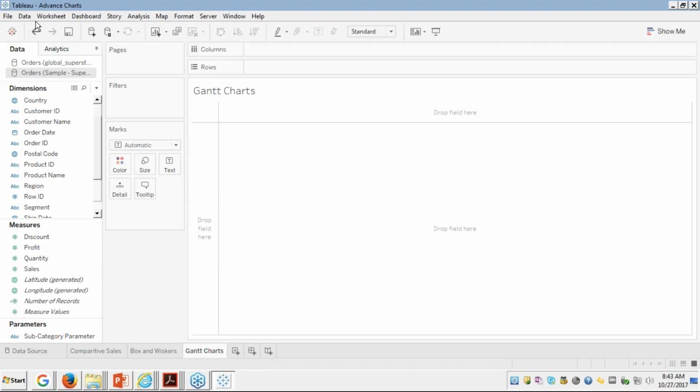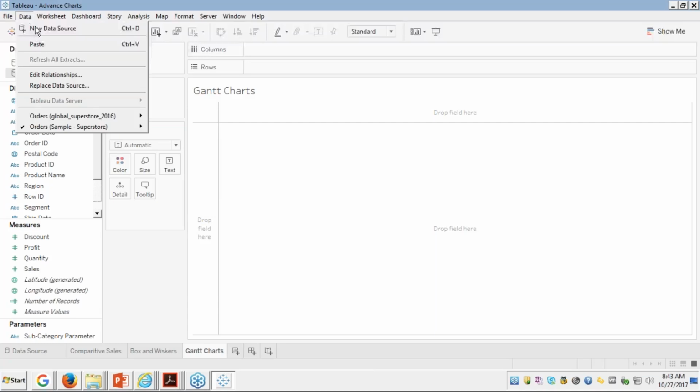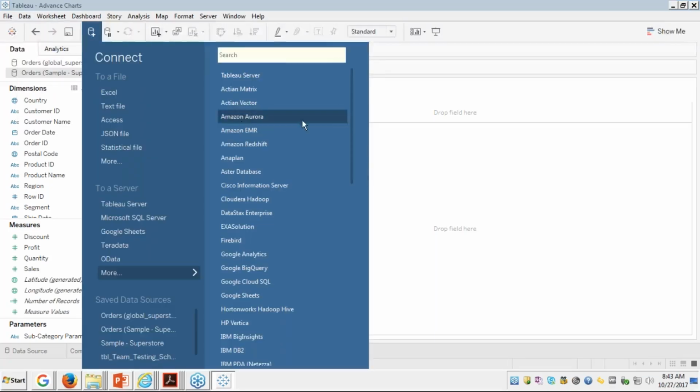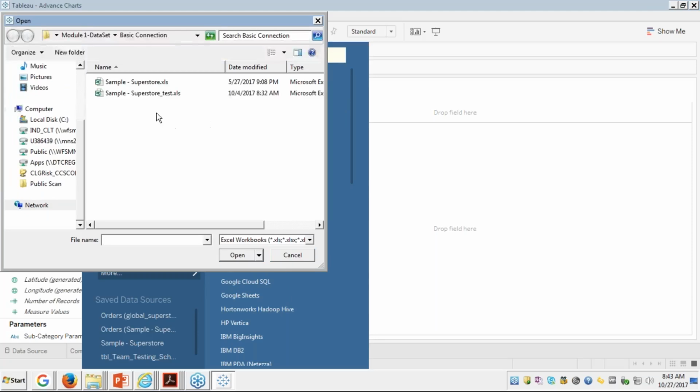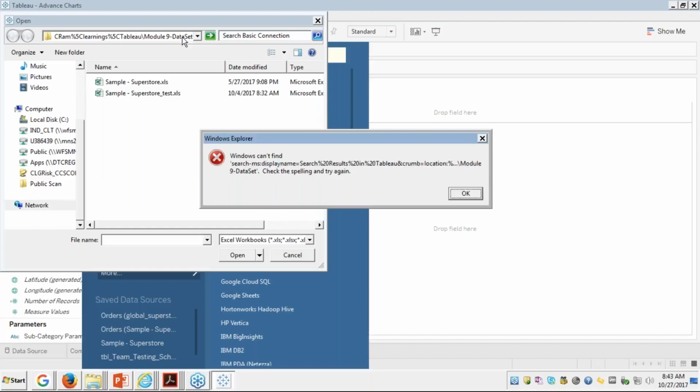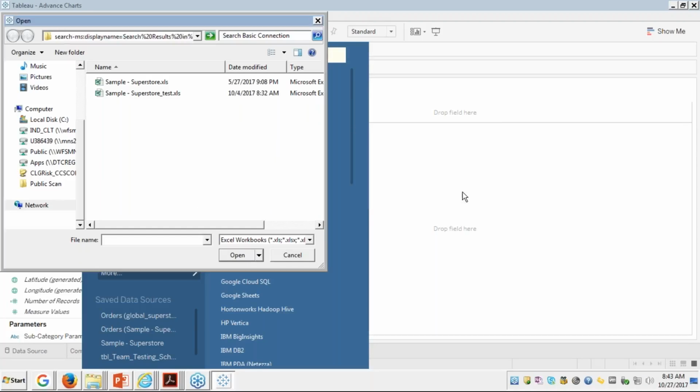For this Gantt chart, friends, I am going to use a new data source. It's going to be an Excel data source, and you can all download it from our module 9 data set.